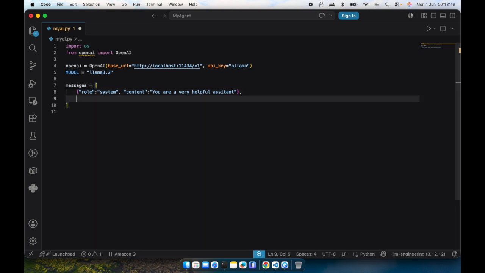So this is for the system, the agent is going to be a very helpful assistant, and now the user has to have some messages. For the user I'm going to again have the role, that is user, and again content, which is going to be, let's say, 'hi', like this.